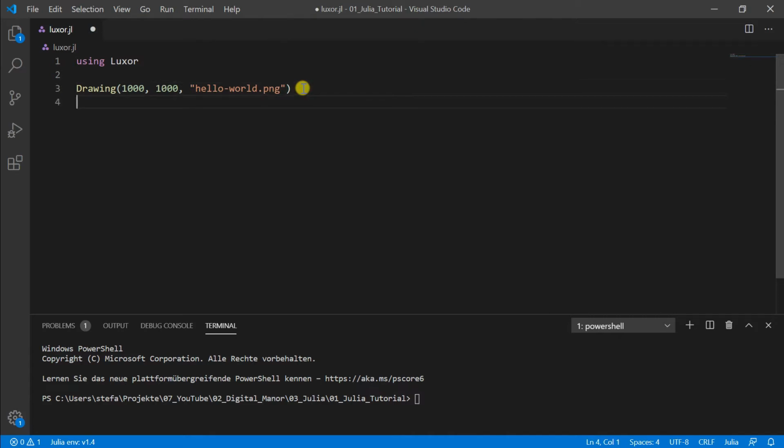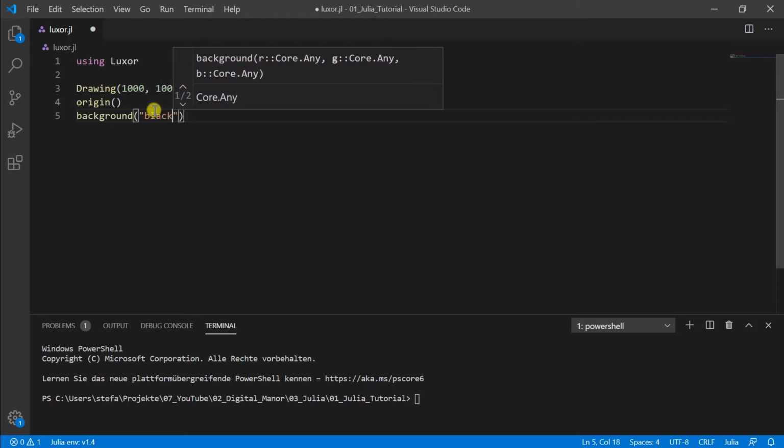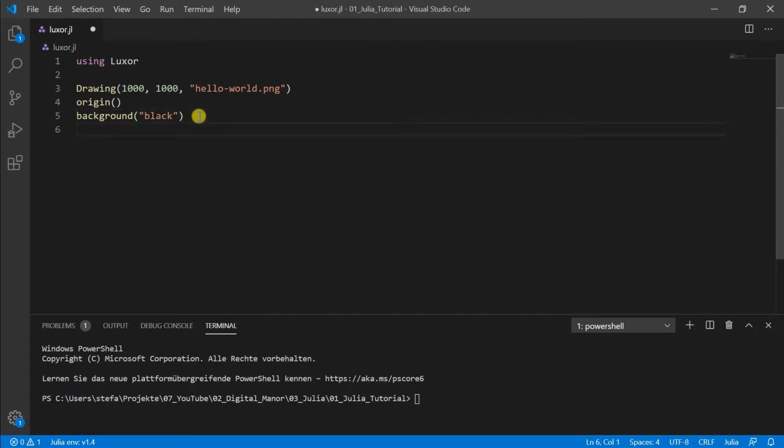Then the next command I will do, we don't need it, but I will do it here. This is the origin command. And the origin command sets the 0, 0 of your coordinate system in the middle of the picture. Otherwise it's in the left upper corner. Then we define the background, and in our case the background should be black. So we can just type in here the color black. You can also use RGB values if you're a bit more advanced, but I think for this that is really easy. Now we have a black background.